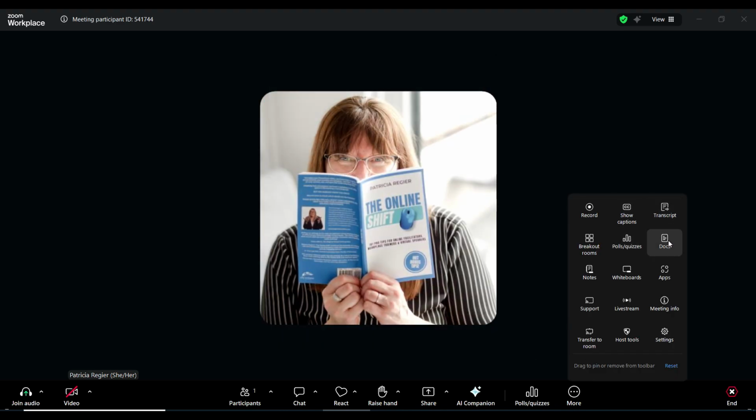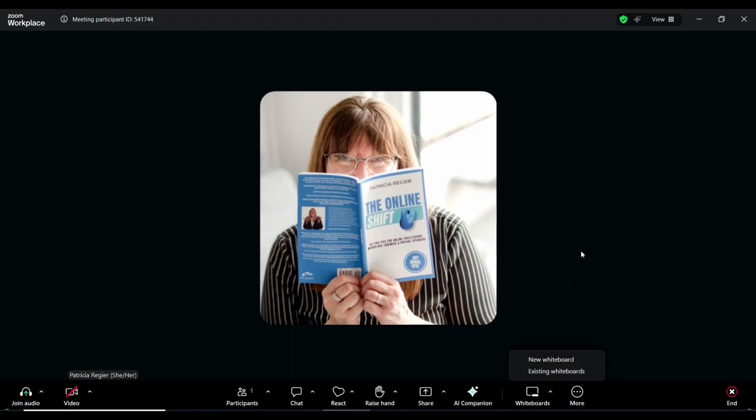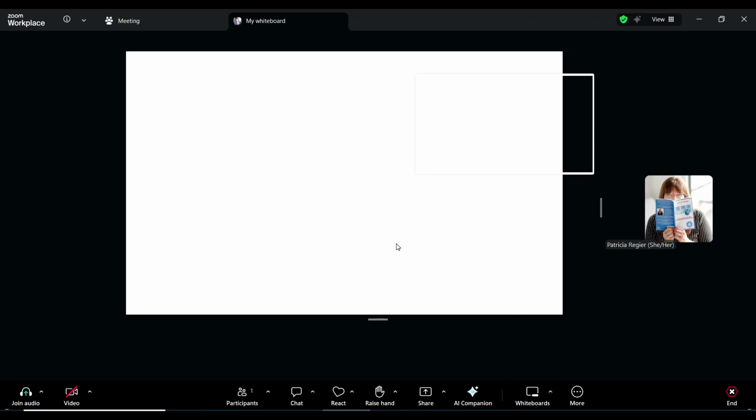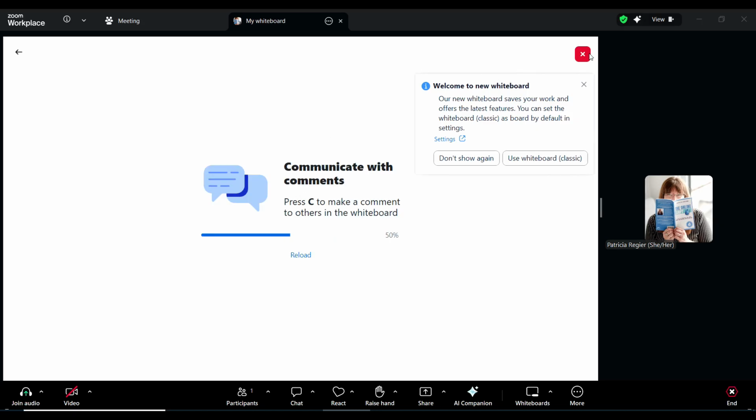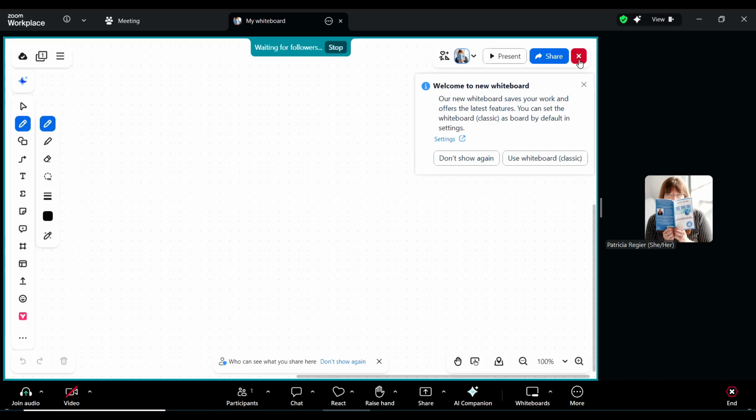And so we have documents, notes, whiteboards. Those are fun option too that you can invite people to be part of as well. Won't go into that too much right now, but you can share it too. So I'm going to host tools for whiteboard, pin to toolbar.